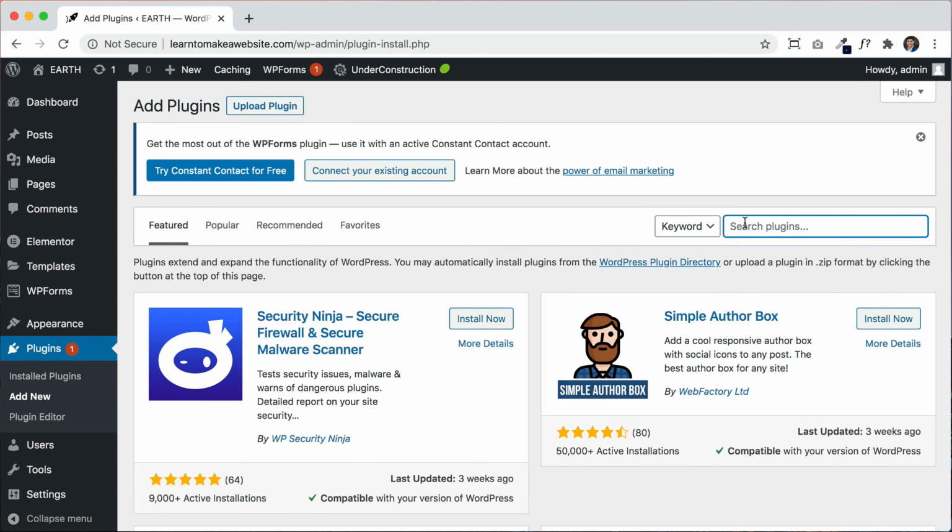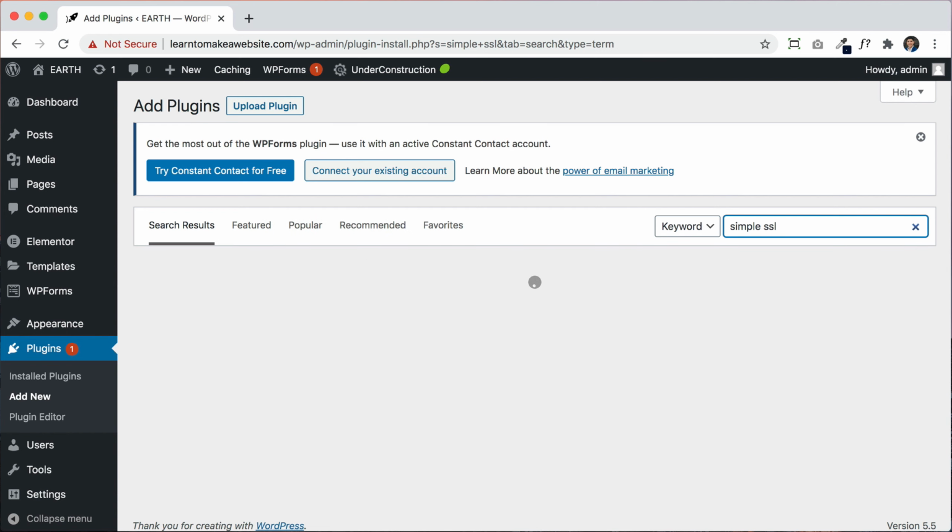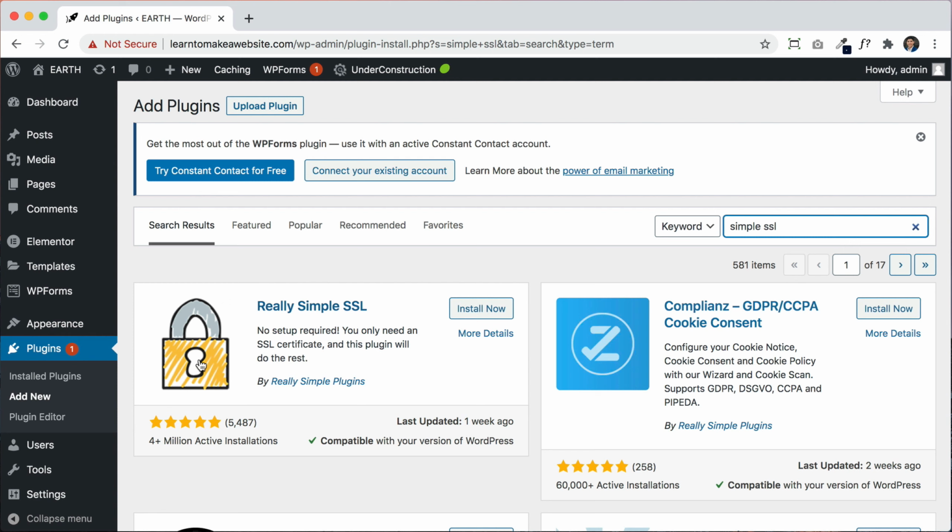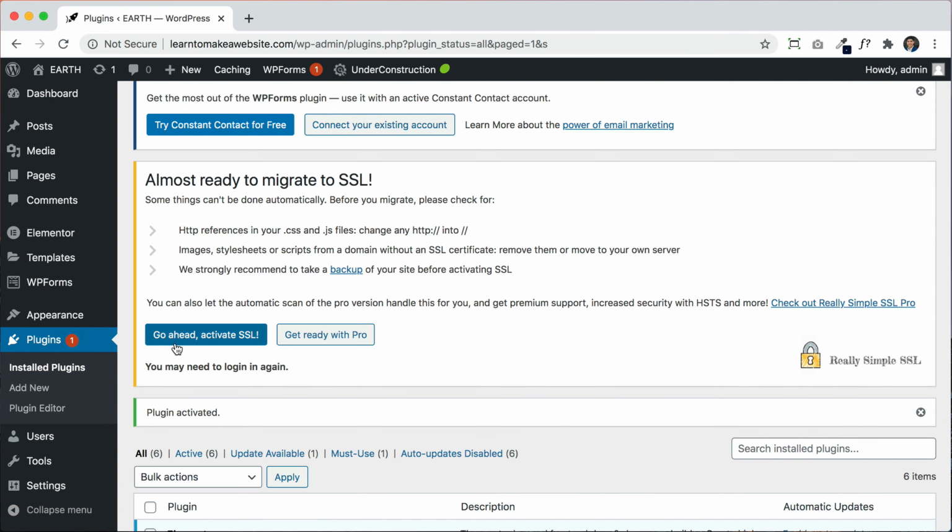And the plugin is called Simple SSL. And it's this one right here, Really Simple SSL. We're going to click Install Now, and activate. And we can see that now it says go ahead, activate your SSL. It detected it. So let's click right here, activate the SSL.